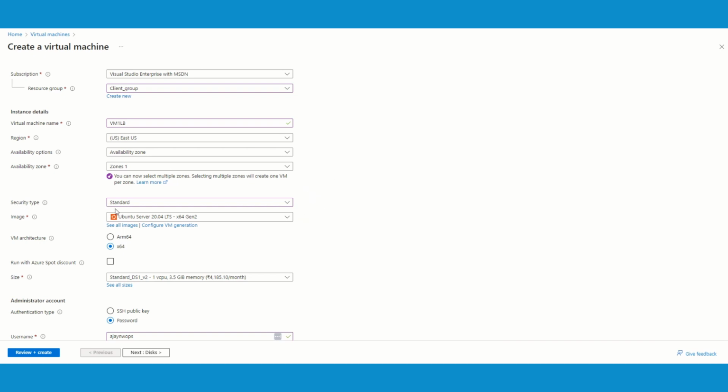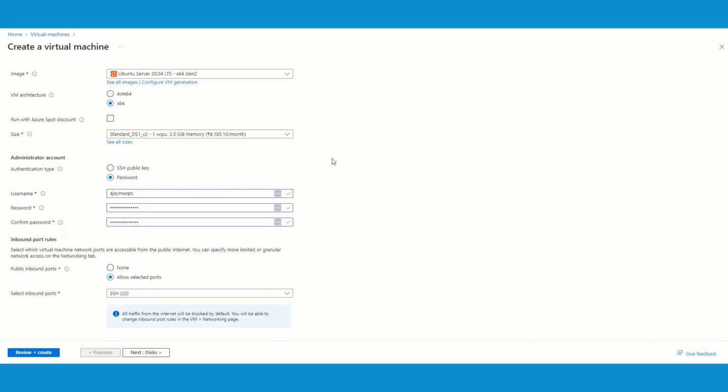The security type is going to be standard. The image is going to be Ubuntu, and I'm going to put in my password. The size is going to be the standard one. Here you need to allow the inbound ports. By default, it is going to be 22, and on top of that, I'm going to add ports 80 and 443. The reason behind that is I'm going to run Apache on top of this Ubuntu server. So I'm going to create two machines, and once those are provisioned, we'll resume this session.